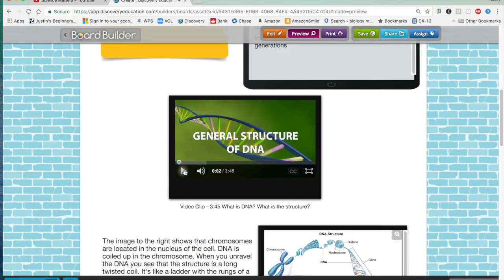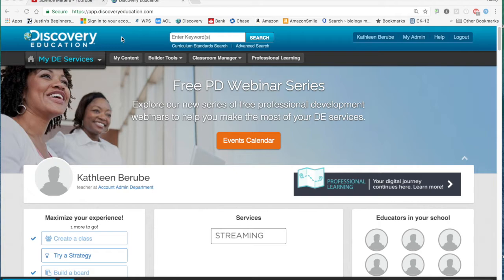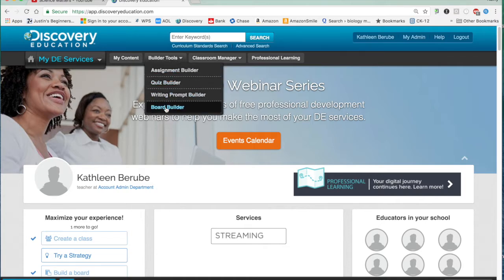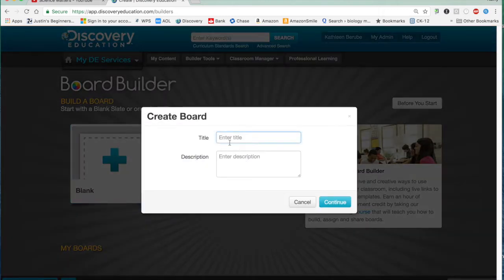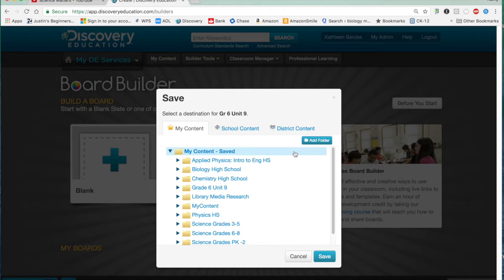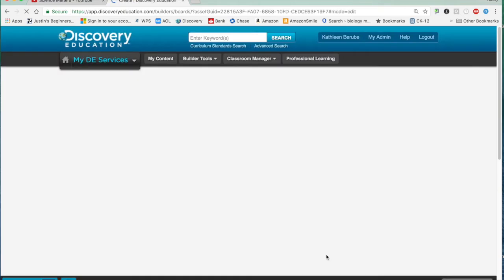General structure. Okay, so here we are in Discovery Education. You're going to come to the tab that says Builder Tools, click on that, and we're going to select Board Builder. The Board Builder menu opens up and you can work with a blank board or you can choose any one of these themes. We'll start here with a blank board. I'm going to call it Grade 6, Unit 9. And now it asks where I want to save it. I'm going to save it here in my content as Grade 6, Unit 9.